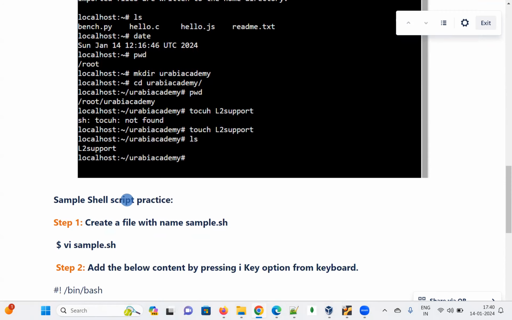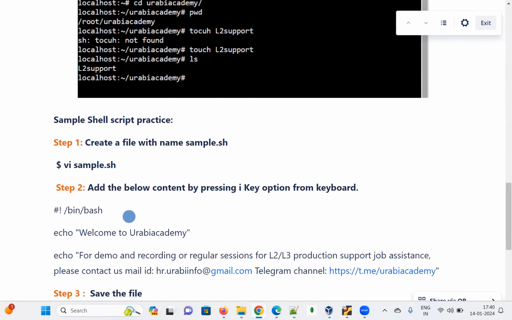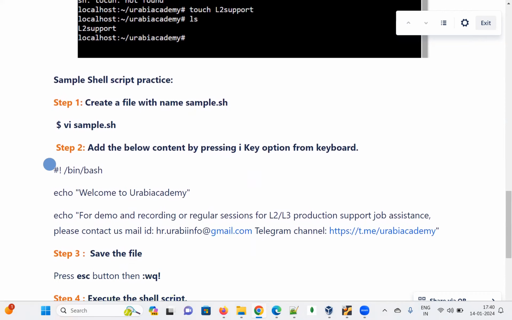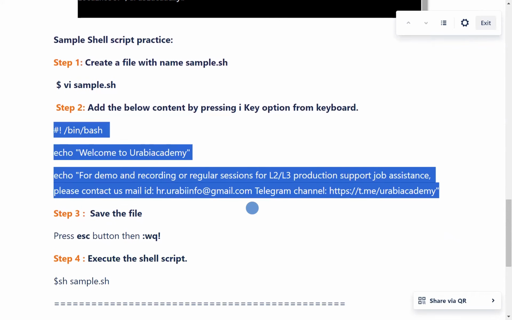How you have to practice is, first create a file with the name sample.sh. For this, you have to do vi sample.sh and add the content below by pressing the I insert key on the keyboard. And you have to put it like this. This is the content, or you can type it.